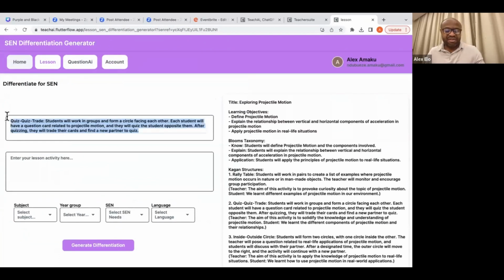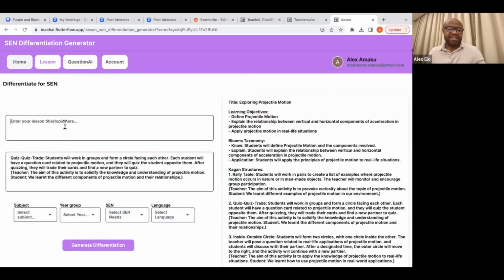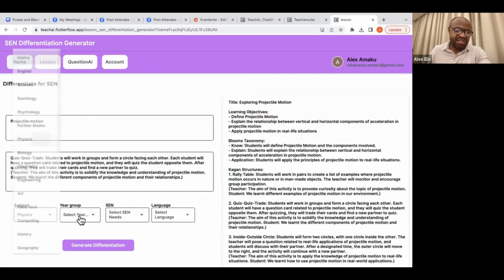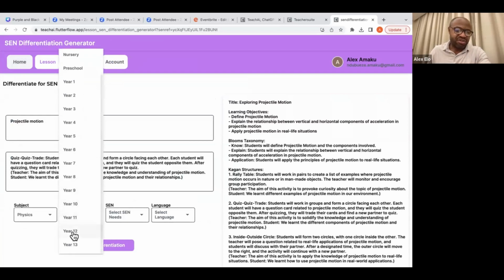Oh, that's the activity. So I cut this, put it here. And then the title is projectile motion. So this is the activity that I want to teach in my class. And this class is physics. This year group is year 12.